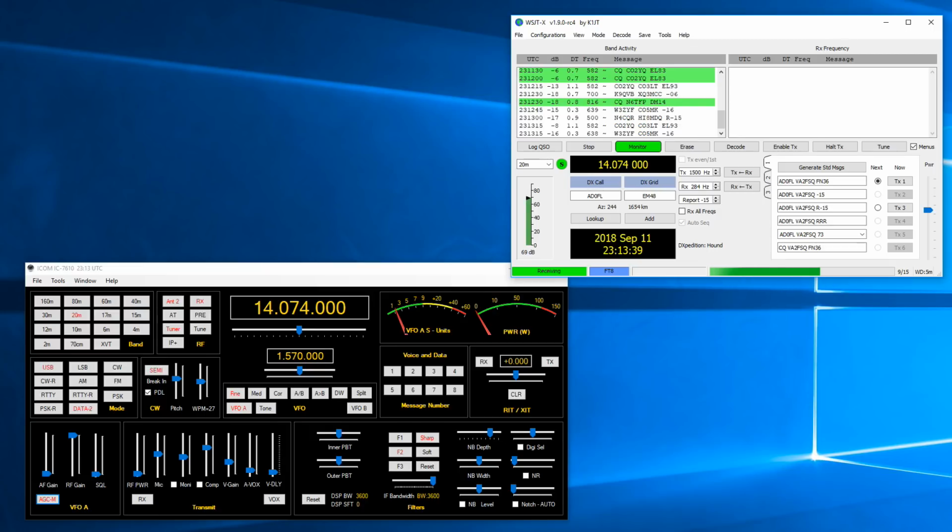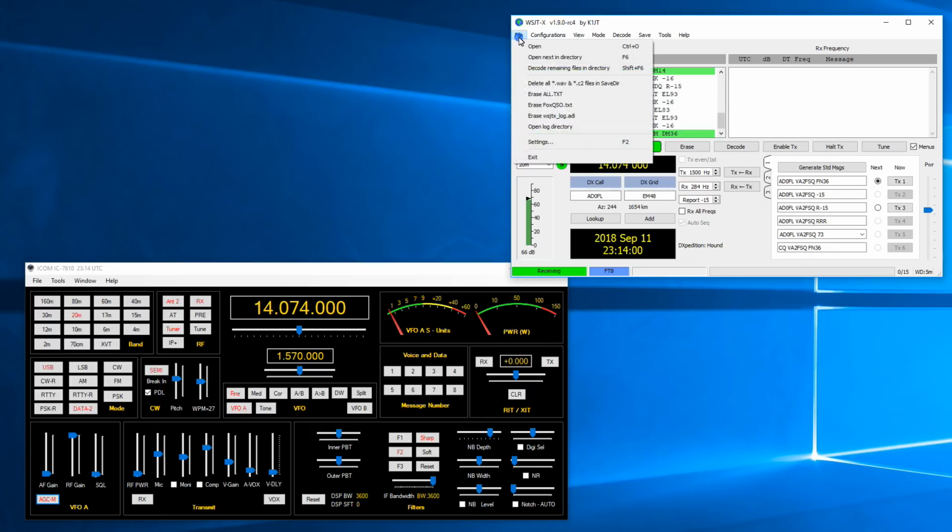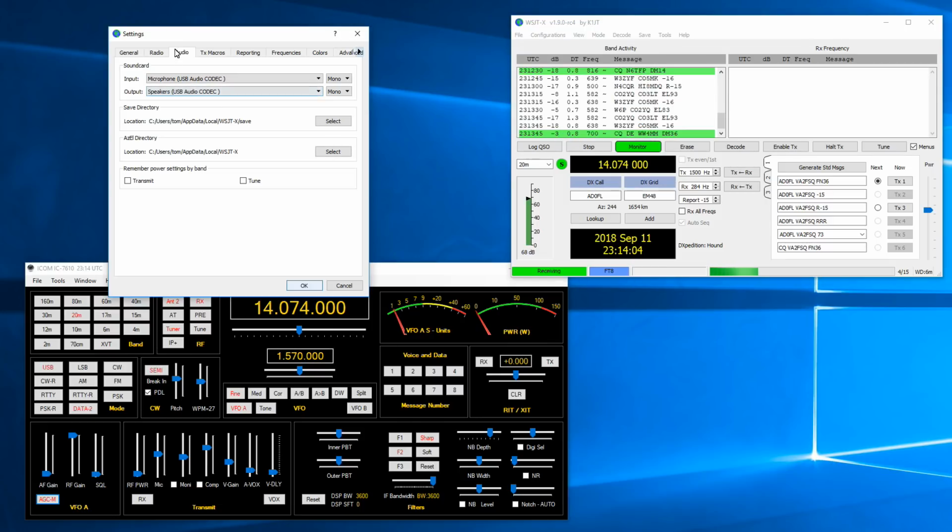So we're going to start with the simple situation where we're connected directly to the radio. When you install the device drivers for the Icom radios, it also installs a USB audio codec. And these codecs have basically two components. One is the output and one is the input. So when you open up WSJT-X and you go into the settings, if you select audio, you'll see that you have an input and you have an output.